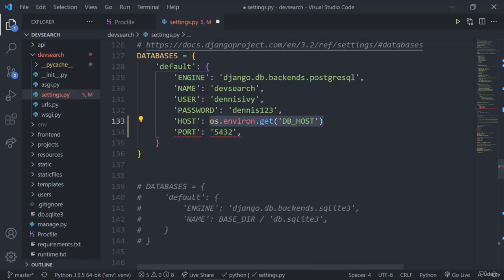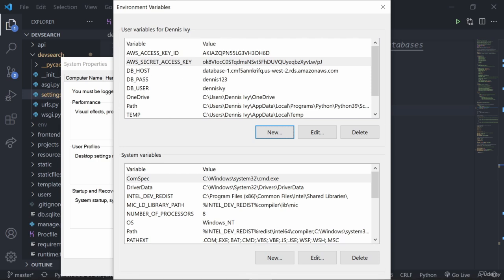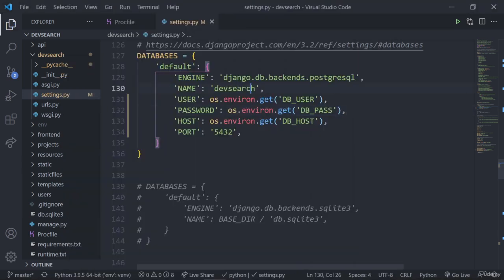So I keep reiterating it, but I think you get the point there. So let's just go ahead and make sure the comma's there. We'll do password and user. So these are going to be db user, and then db pass. And I call that pass here, right? Okay, so that looks good. So we just connected our environment variable.